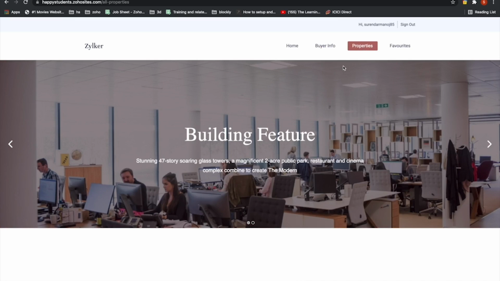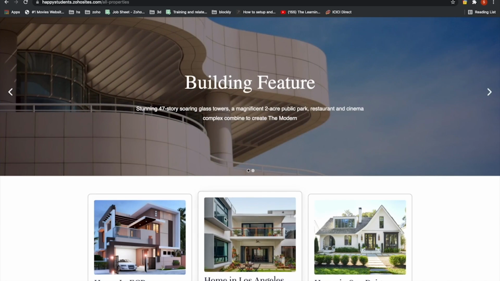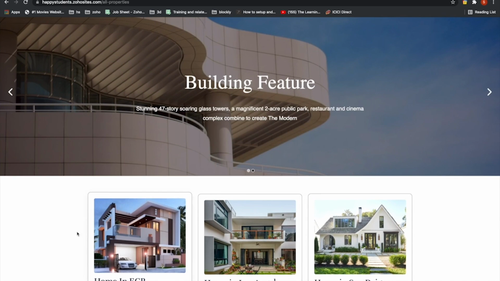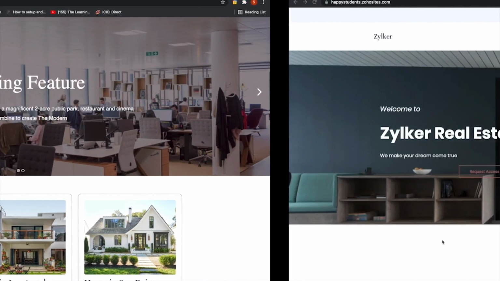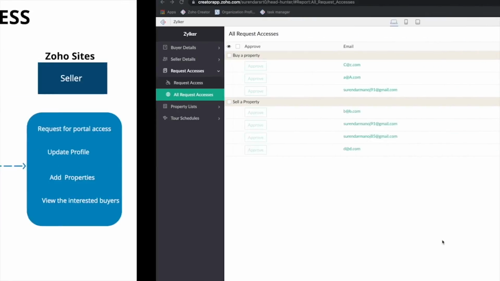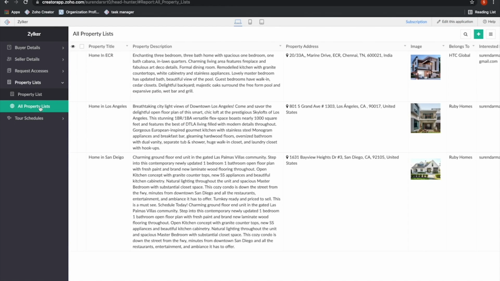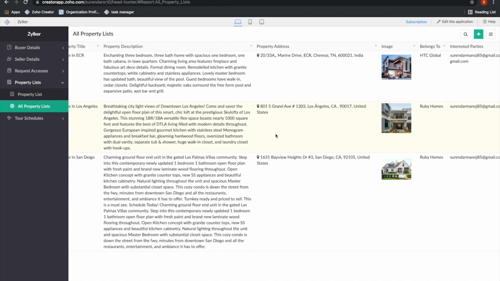And the next action which they can do is to view all the properties which are listed in the site. So here we can see there are 3 properties which are listed: one home in ECR, home in Los Angeles, and home in San Diego. And all these 3 properties are being pulled out from Zoho Creator's form. If I show you the Creator form, here you can see we have 3 properties listed in the Zoho Creator form, and these are the 3 properties which are being reflected over there.